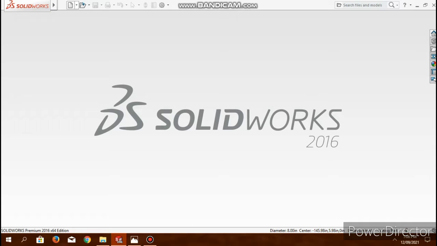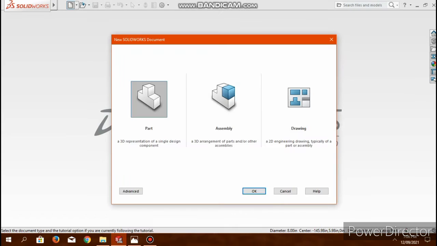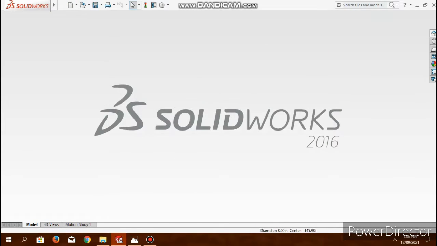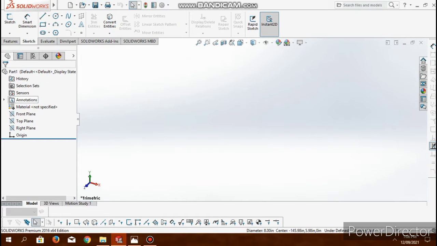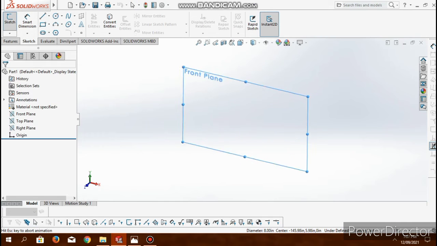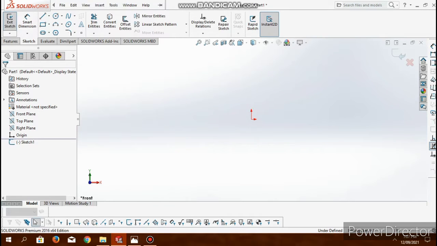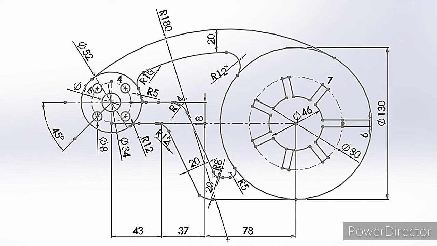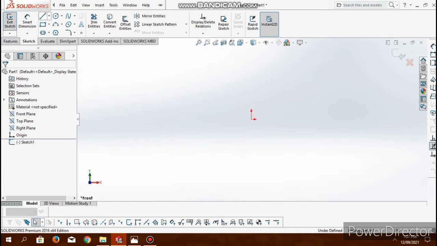Good day everyone. So now we are going to create a 2D model using Solidworks. So first, double click the part. Next, click the sketch button in order for us to change the type of plane to use. And now we are going to choose front plane. This would be the model that we are going to make.